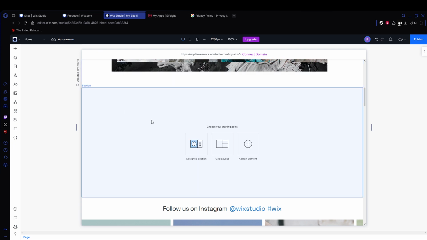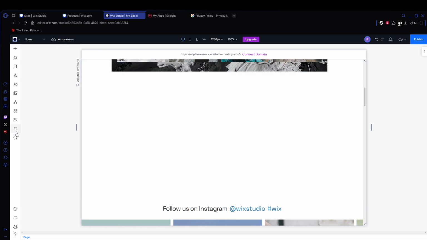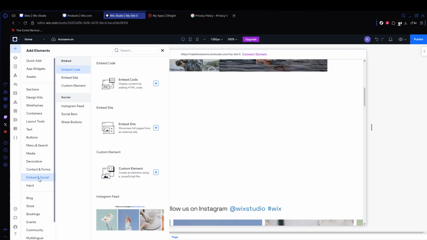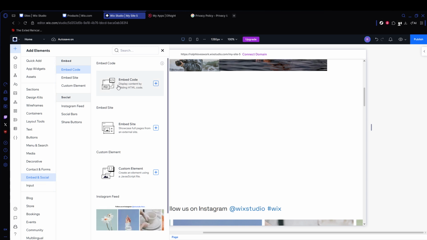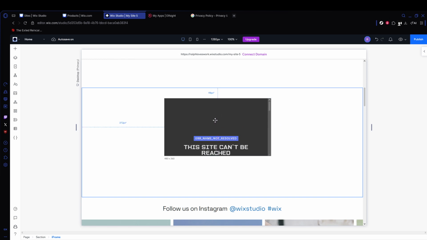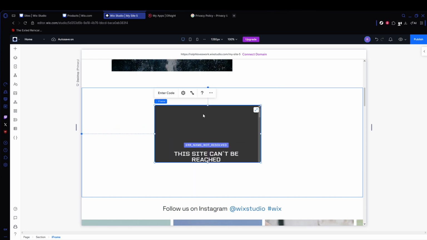Next, add the element that will host your pop-up code. In the left-hand toolbar, click the add icon, the small plus sign. Use the search bar or scroll to locate embed code, sometimes labeled embed HTML. Click it to place an embed box onto your page. This element acts like a window that can load content from external services, which is exactly what most pop-up and widget builders provide.